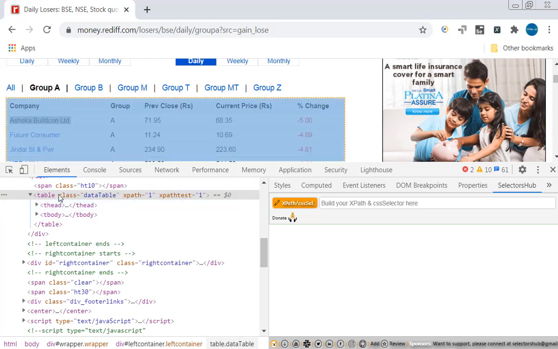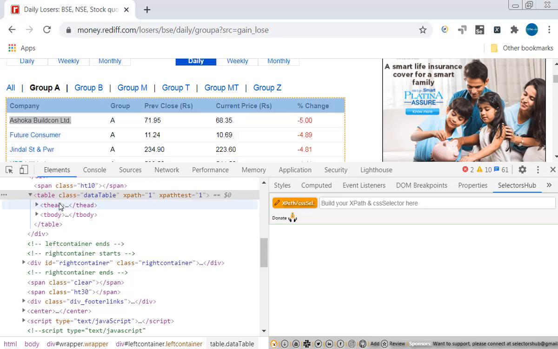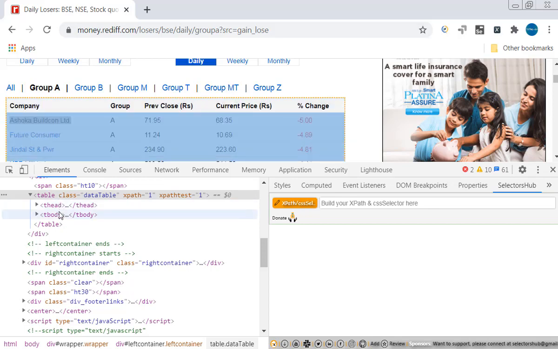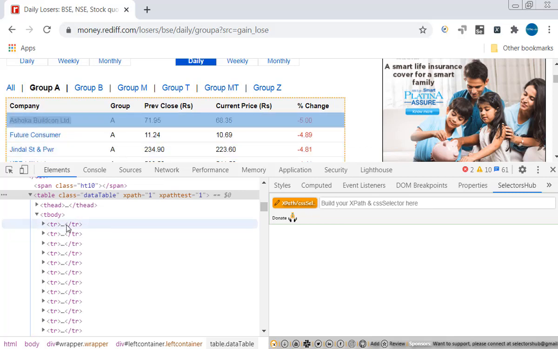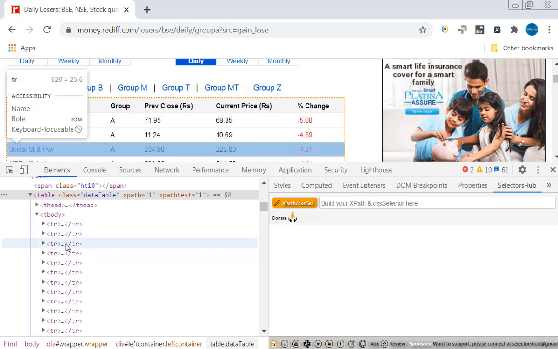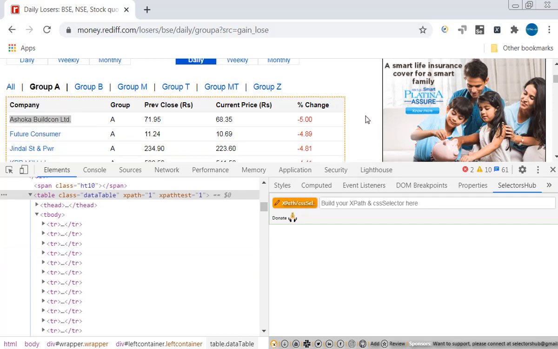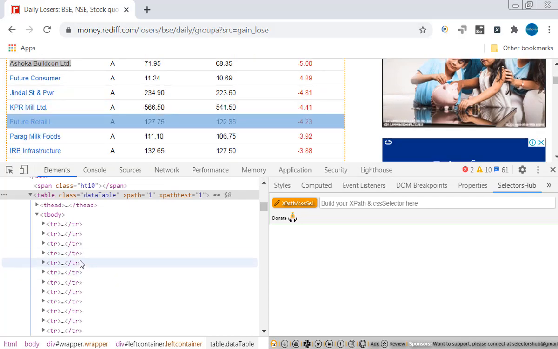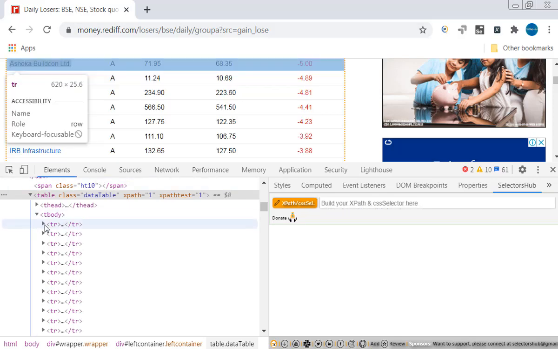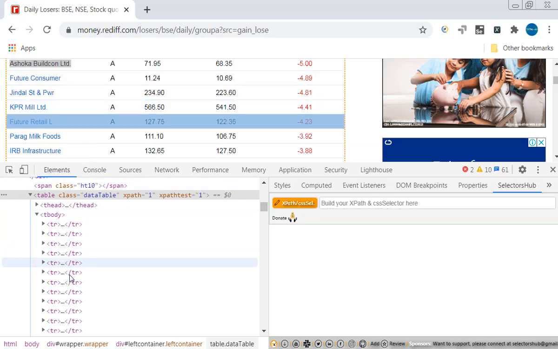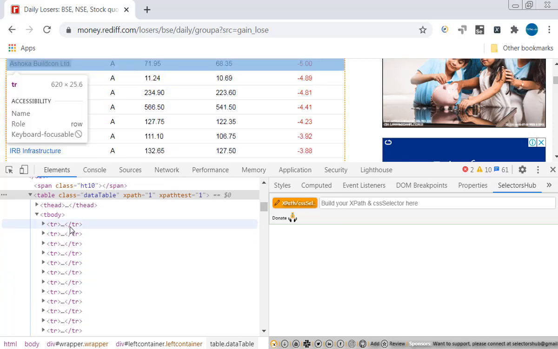Now we are interested in the table body only. Expand the table body. The table body has so many rows: row 1, row 2, row 3, row 4, row 5. It is highlighting in the web page, you can see here. Now we have some idea. We have a table, a table body, and a table row, but as I said, we don't depend upon the index; we will try to select the text that is available in the table row.